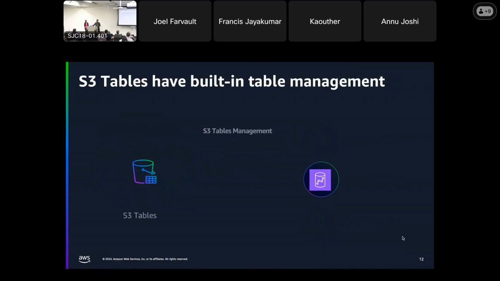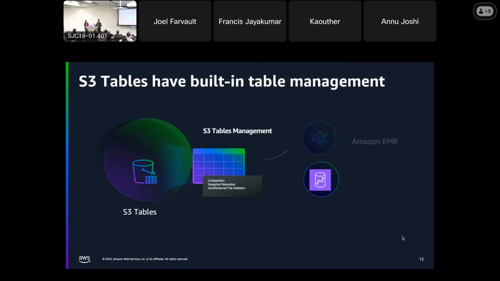And with the S3 Tables, you don't even have to worry about all that, right? It comes by default. So all of this is built-in table management with the S3 Tables. Your tables are already getting compacted. They're already managed with snapshot retention and unreferenced file removal. So here you don't even have to worry about any of these primitives or setting them up or configuring them. And there is a lot more that we will add as part of the built-in table management over the next few months.